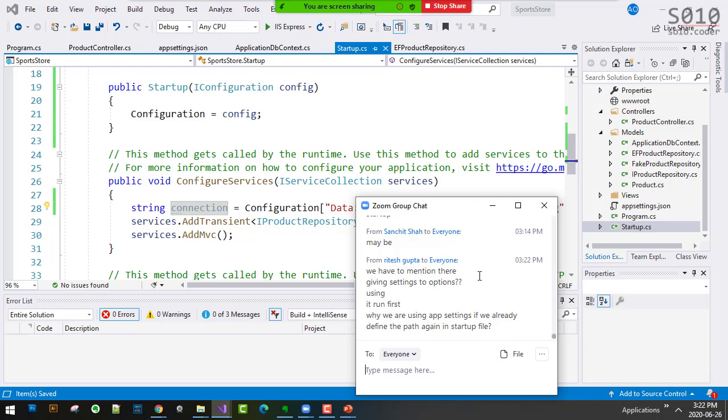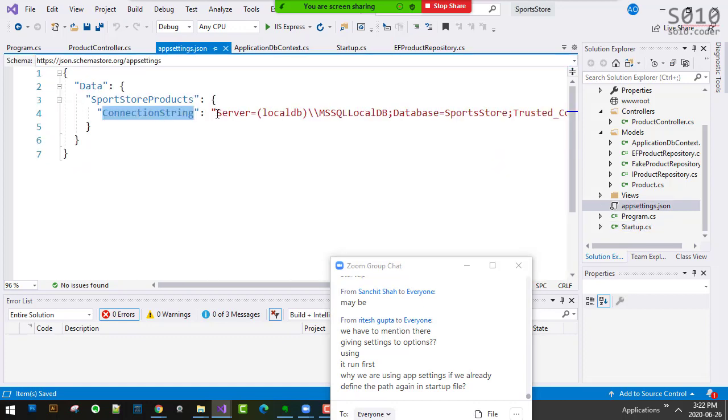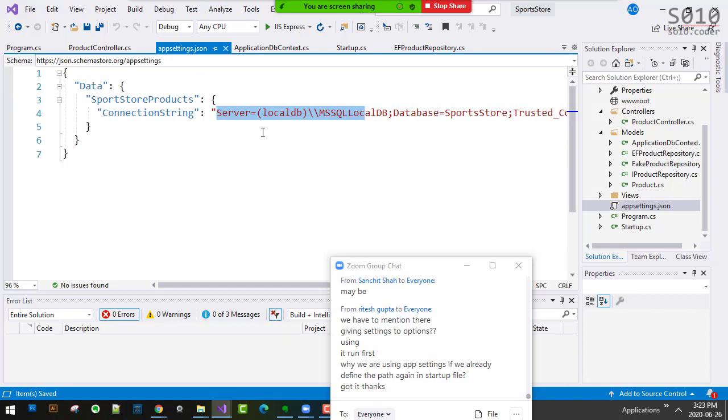Okay, Ritesh, I don't know if your question is recent. Why are we using app settings if we already defined the path again in the startup file? No, so Ritesh, the path here is for the configuration entry. We are just saying go to the app settings, go to data, sports store products, connection string. In this entry, you're gonna grab this string. So this file is not compiled. This is a configuration file. You can change the location of the database just by changing the text here. So you don't want to compile your project and make this hard code inside the code, because otherwise it becomes harder for you to change this later when you deploy this live.